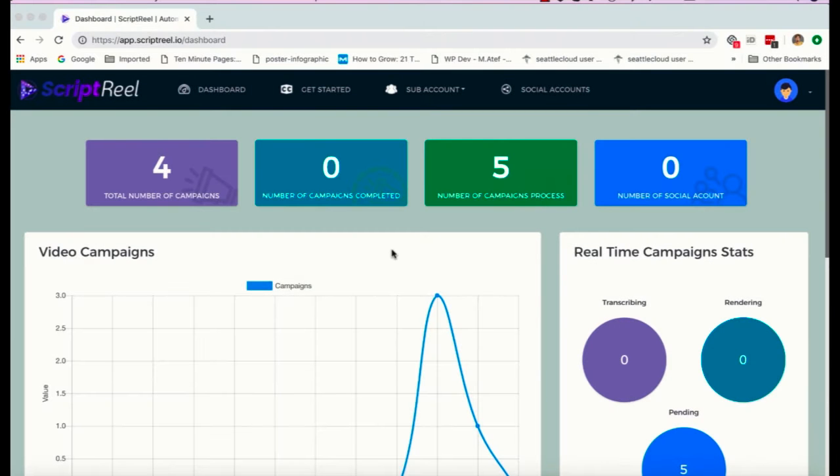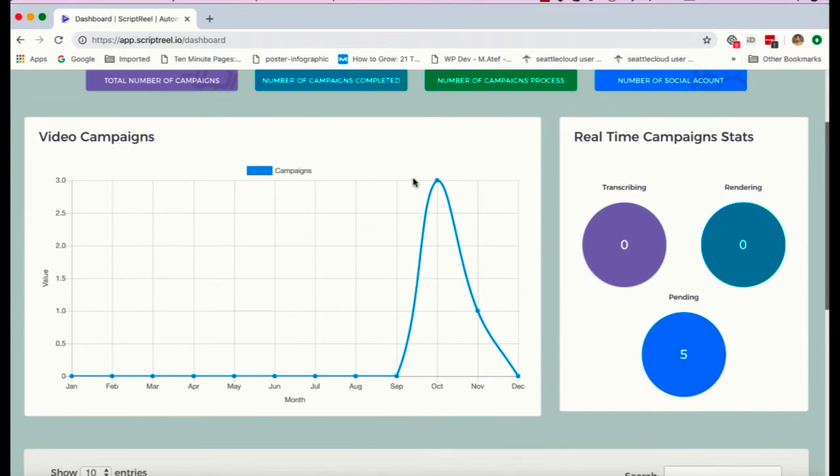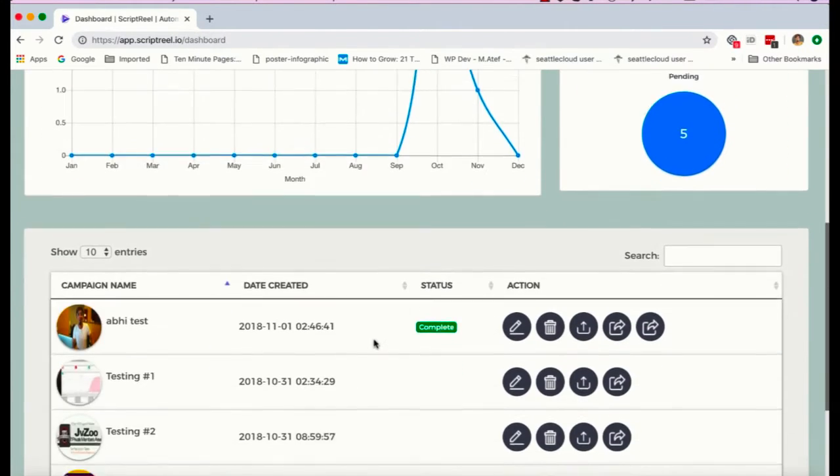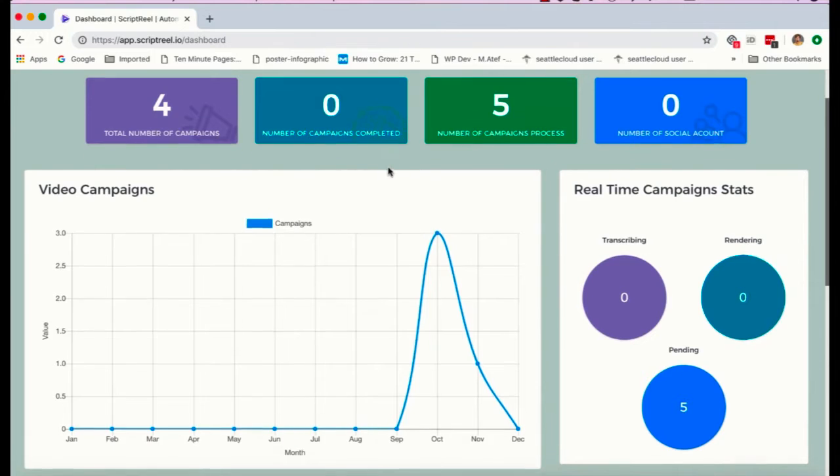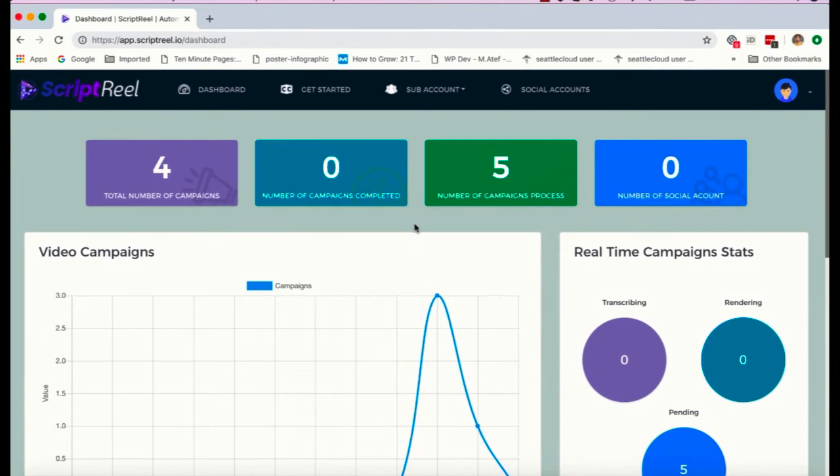Alright, so in this video I'm going to show you how you can use ScriptReel and how this amazing piece of technology really works. Now with ScriptReel, you can take any video from YouTube or upload your own video and create captions and subtitles for that video, translate those captions and subtitles into hundreds of languages, and you can also translate the audio, the voiceover inside that video, into a different language using text-to-speech technology. Alright, so let me show you how this works.